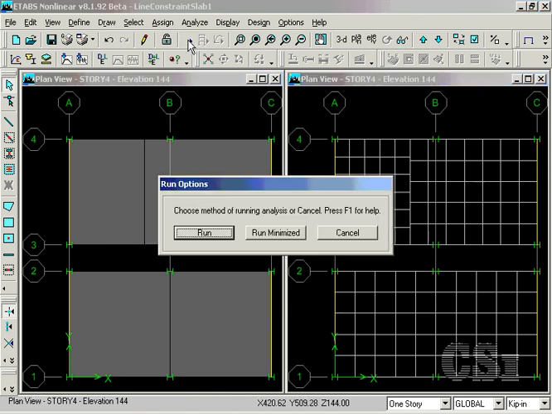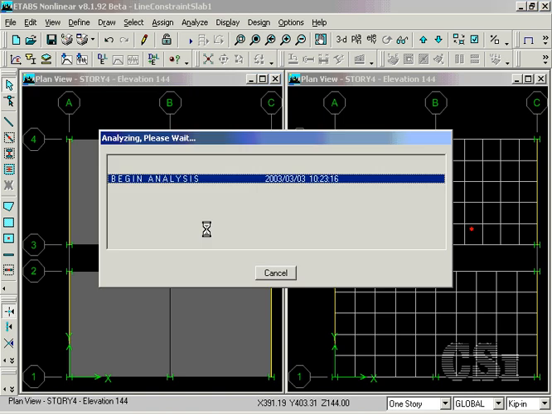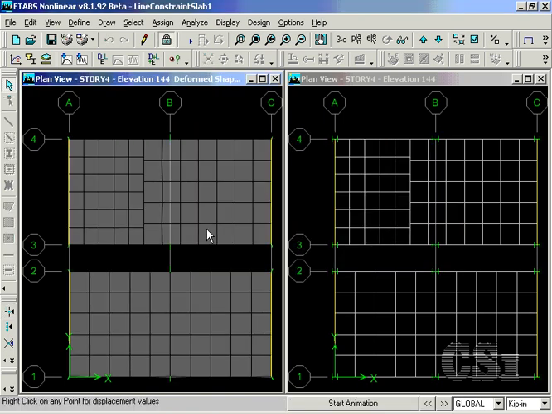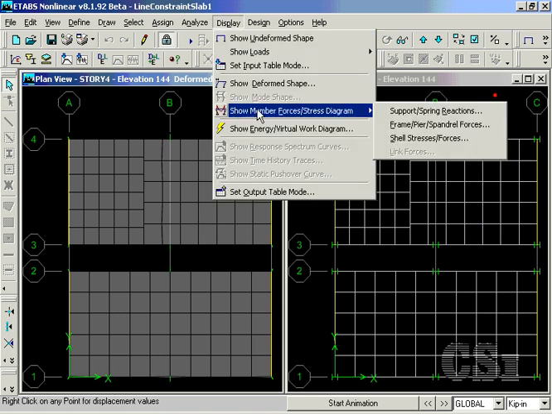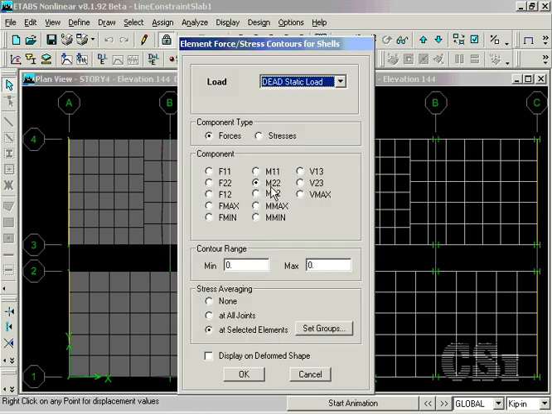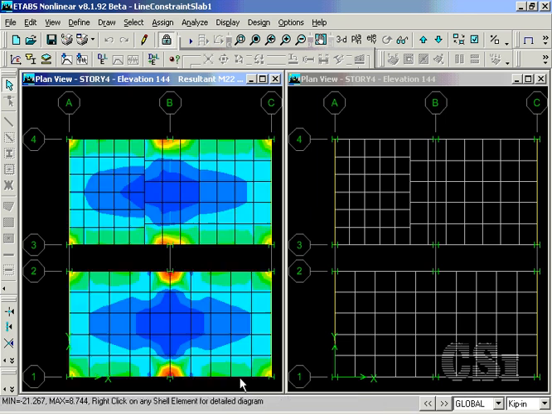Now let's run the analysis, and take a look at the slab forces. Although the 2 force plots are not identical, they are reasonably close, which shows that even with variations in meshing, the auto line constraint option does a good job of capturing the appropriate behavior.